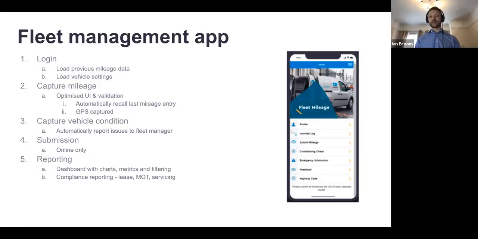And then finally, the fleet management team had a set of reports. They had dashboards with charts, metrics, and filtering, so they could drill into the state of the fleet. But also they had compliance reporting, notifying them of when leases were expiring, when MOT or other critical services were required. So that's the fleet mileage workflow app.